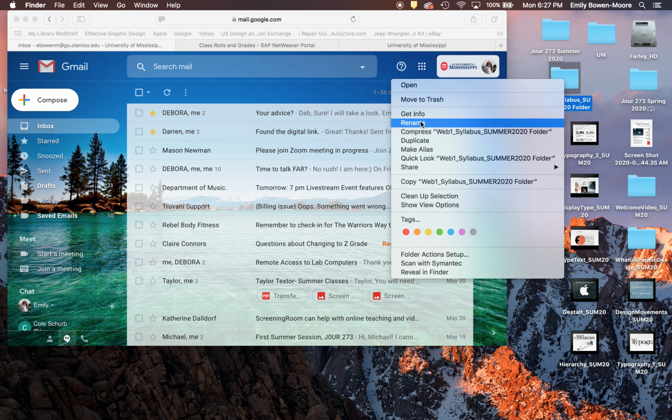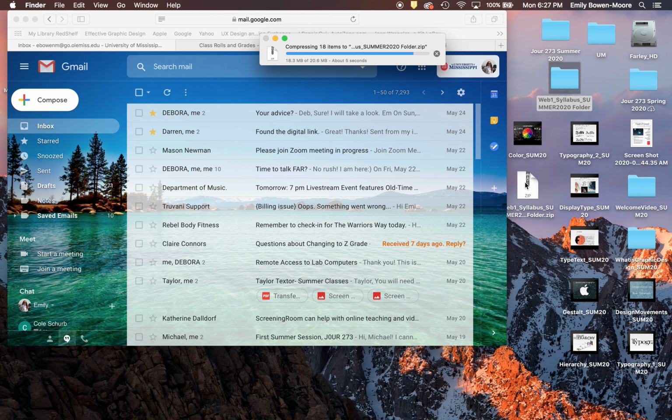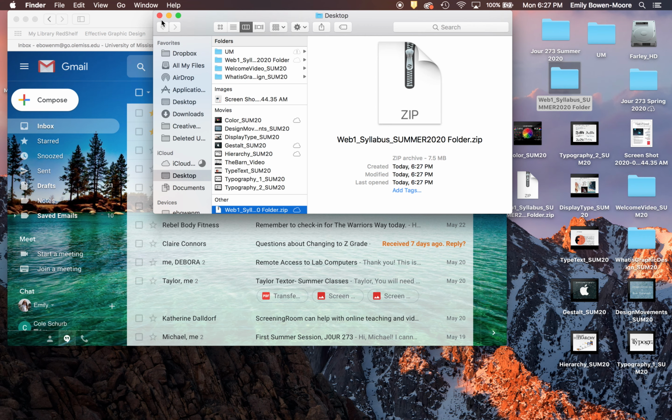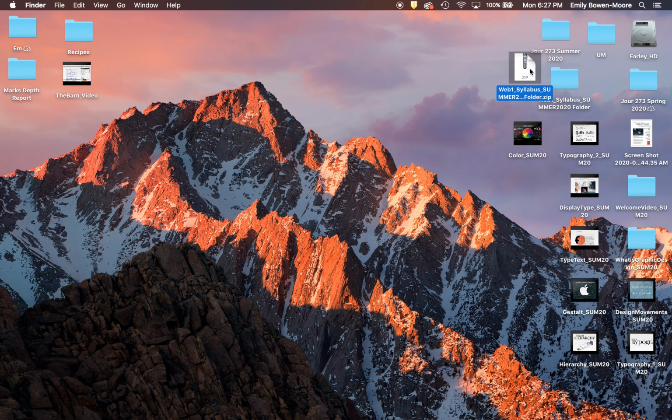Once you've double checked and everything is in the folder, you can right click or control click, and then you're going to compress. On a PC, you may have an extra step. It may say send to, and then you can follow that to compress. And then you want to compress it to a zip. And when we compress to a zip, it's no longer considered a folder. It's considered a zip file.